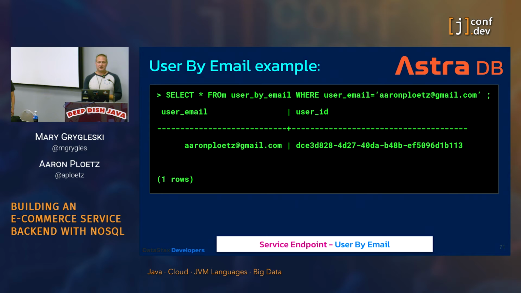So just for the example, it comes down to doing a simple select. User by email. Select from, where user email equals, and then you have your email in there and you get your ID back. Simple enough.